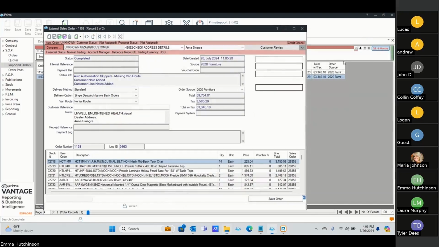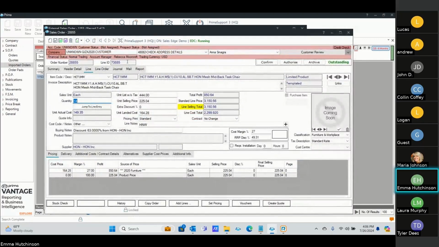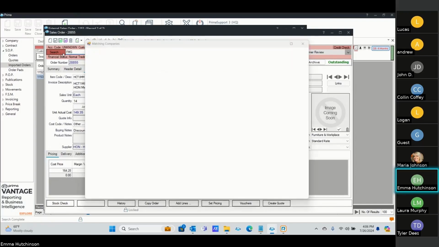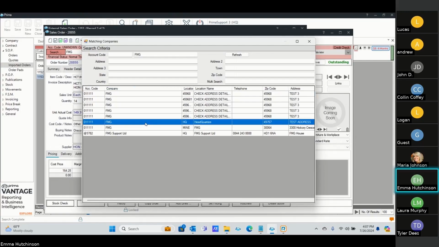Okay, so now we need to change this imported order over to the correct company that you wish to place the order for. So in order to do that, you can simply take the unknown customer out of here and then start over typing it with the correct company that you wish to place the order for, and then hit search. If it wasn't already a company in Prima, you would have to add it first before you can overwrite it. And then select the company.